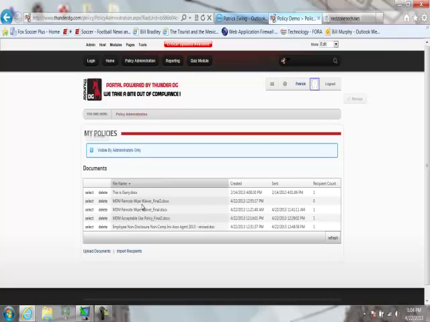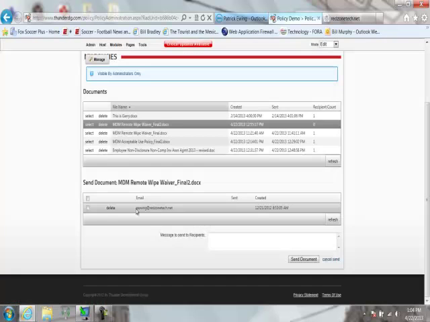Anyway, the next step after you've uploaded your documents and imported your recipients is to select a document and send it out. So we're going to go ahead and select our document, and then we're going to select someone to send it to, in this case me. I'm going to throw myself a message. Then all I have to do is click send.